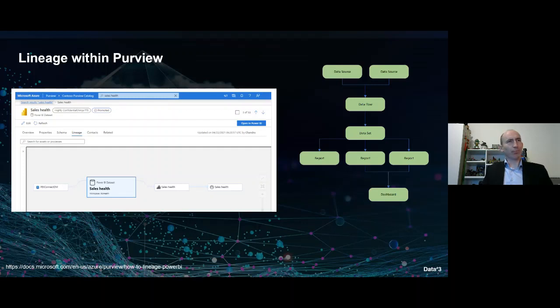The difference is by pulling that information into Purview, you now have it in a centralized place with your data, all your database information, your data factory information. It's all in a centralized location, so it's a lot easier to see in one place. The diagram on the right, it's just kind of a holistic view of how this ties together. You have your data sources going to your data flow, going to your data set, your reports of your data set, and your dashboards of your reports.